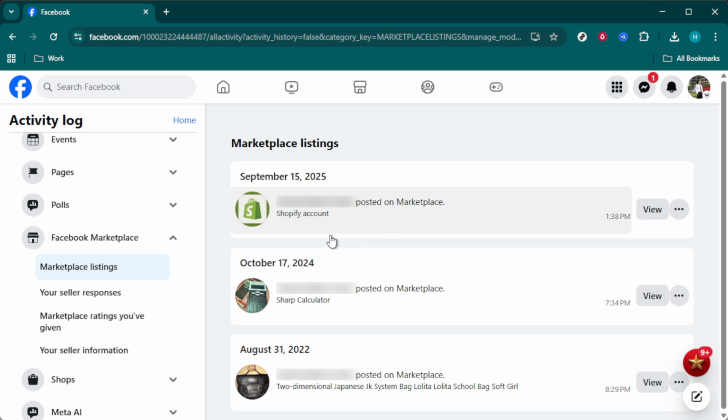Moving forward, you'll want to click on the three dots next to each of your Marketplace listings. This action will present you with different options, including editing or deleting your posts. The purpose of this step is to control where you want to list your items, ensuring that they're visible in various groups that you are part of or have access to.